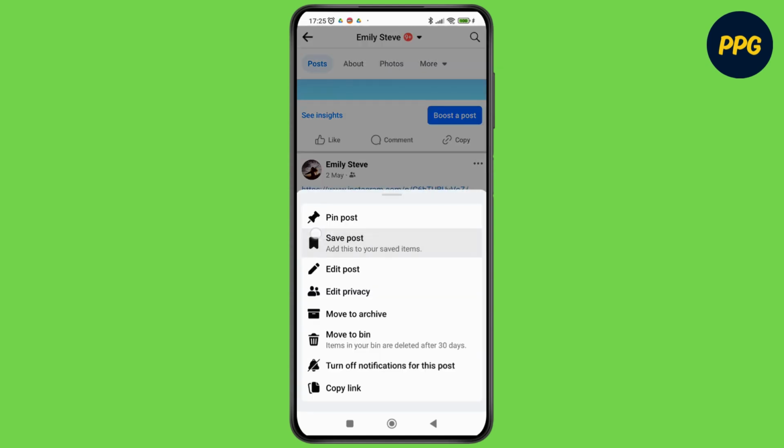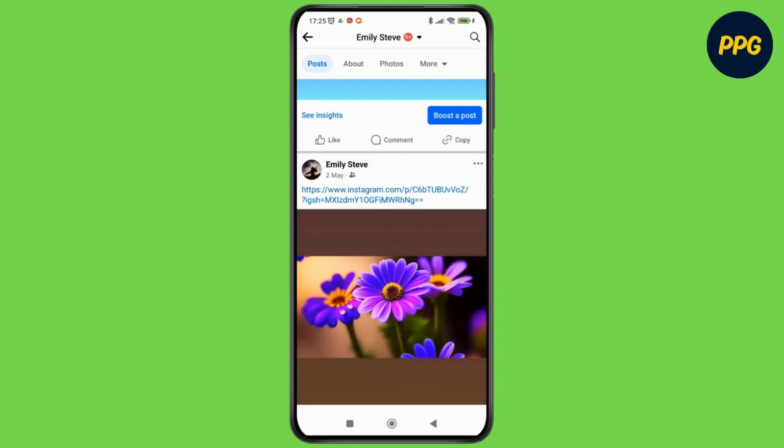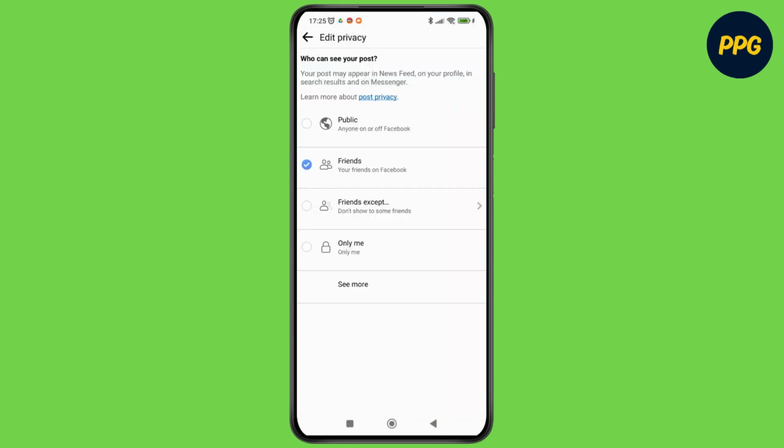So here you can see the option of pin post right now, but the general condition to show this pin post option is when you edit the privacy. So just go to edit privacy. As you can see, it is currently on friends right now, and I have given access of who can see your post. So my friends can see my post, but if you keep the privacy on only me, then the option of pin post may not be available to your post. So make sure that you enable that on friends.